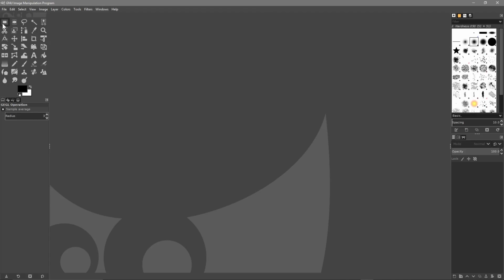Okay, so that's how you go about changing the icon sizes in GIMP. So if you're having trouble seeing these or recognizing what they are, that's how you can change them.